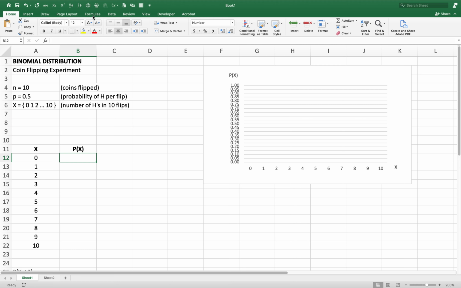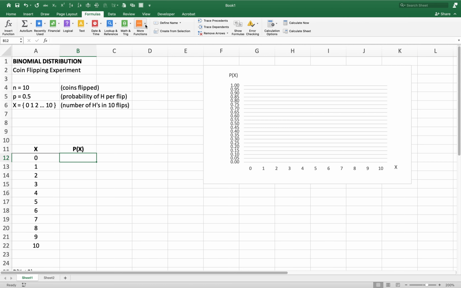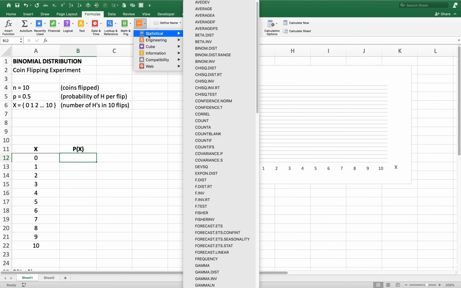I'm going to go up to Formulas, More Functions, Statistical. And if you take a look here, you'll see that there's actually 3 different functions for a binomial distribution. We'll be looking at the Binom.DIST function and the Binom.DIST.RANGE function. We won't look at the Binom.INV function, although we will look at its equivalent when we get into Unit N on the normal distribution. So let's start with the Binom.DIST function. That's the main one that you'll be using.